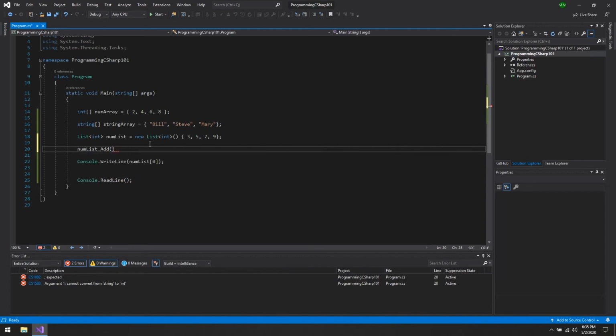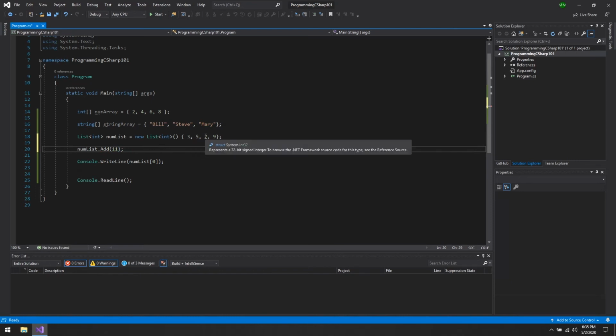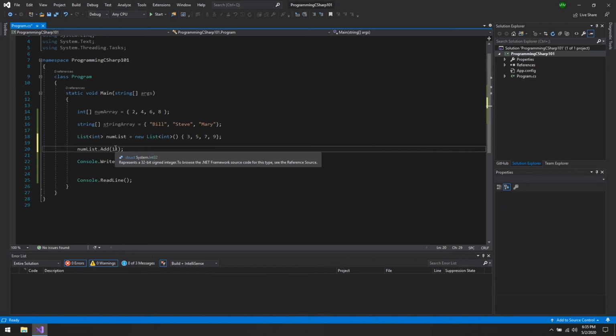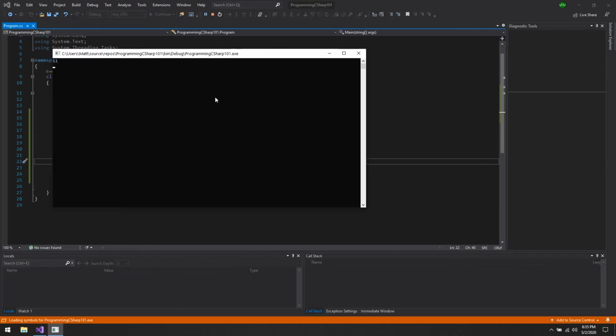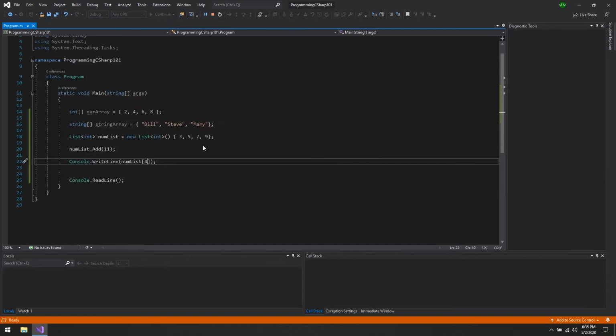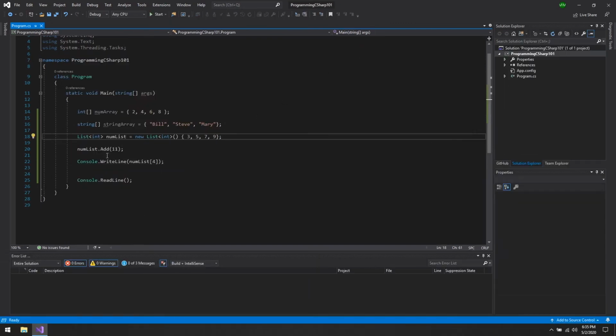So let's add another number, 11. So this now has 1, 2, 3, 4, 5 elements in it. So I should be able to print element 5, which has a value of 11 at index 4. So let's try that now. And there you go. So I was able to add to this list of numbers.